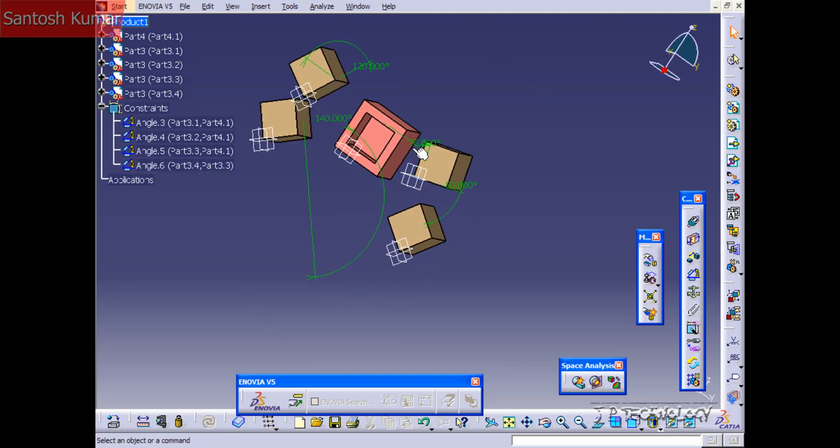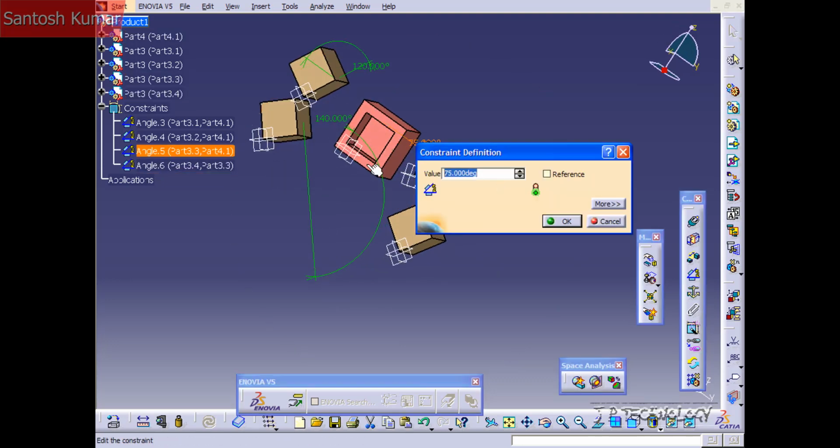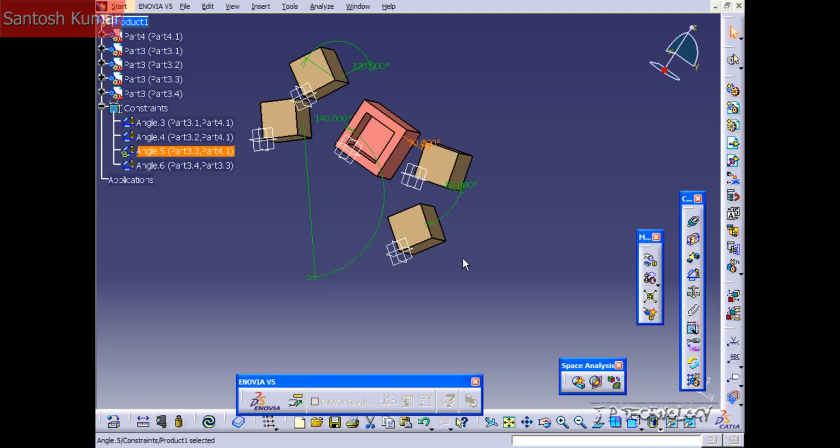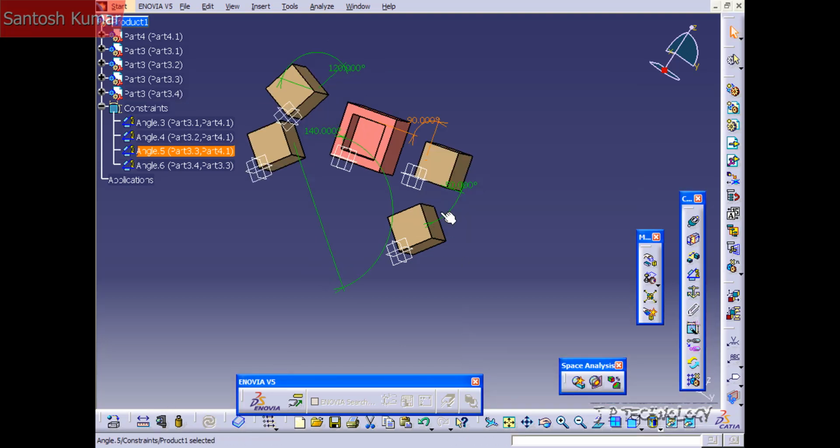Now just to show you, if I double click and change this 75 to 90, everything's going to update around it. So if I click update, that guy's going to move too, everything's going to move. And that concludes our tutorial on the angle constraint within CATIA v5.